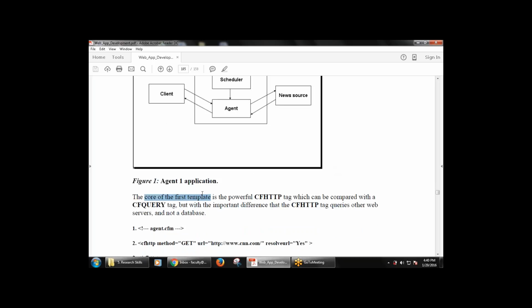The core of the first template is a powerful CFHTTP tag, which can be compared with the CFQUERY tag. But the most important difference is that the CFHTTP tag queries other web servers and not a database. That is, CFHTTP means the ColdFusion Hypertext Transfer Protocol tag, which queries other servers also.